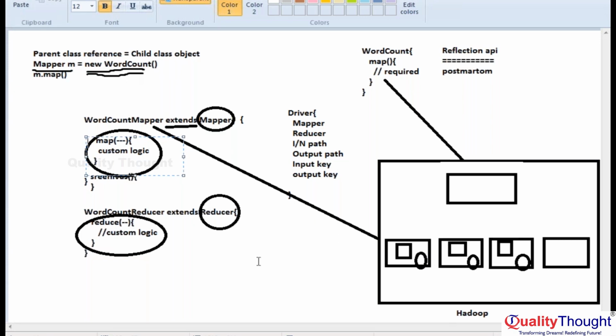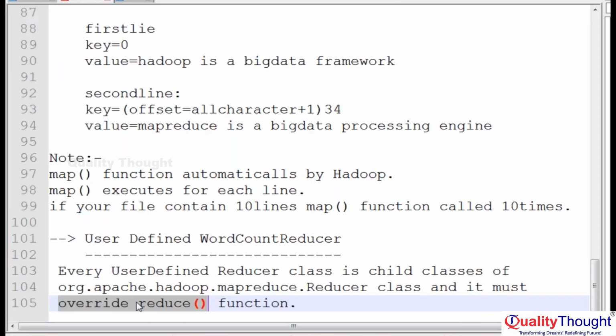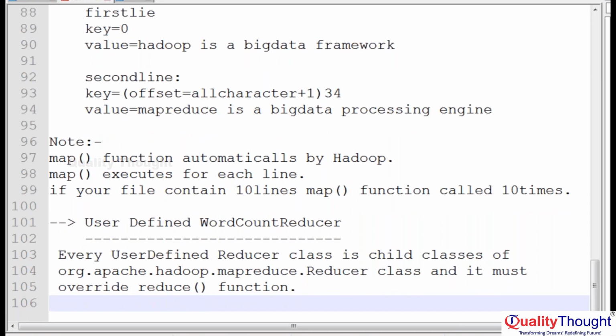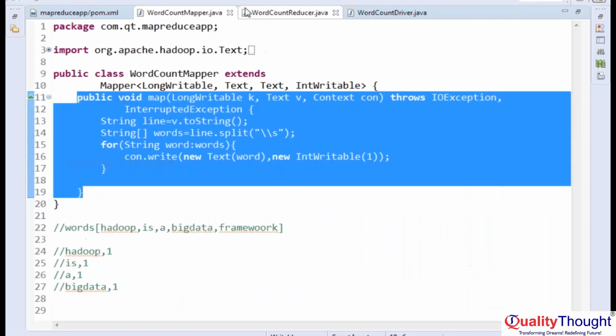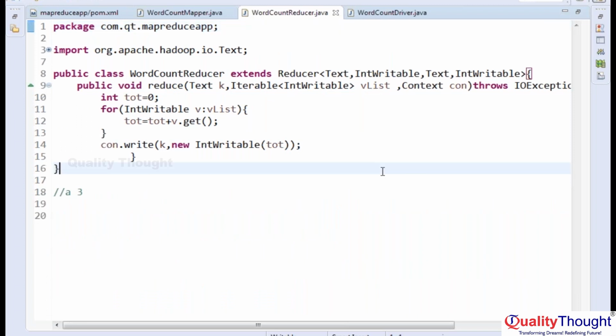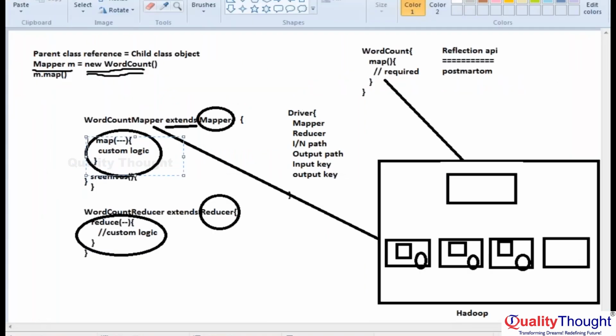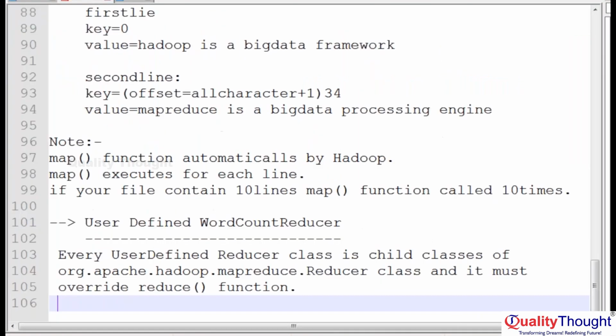So that's why it is highly recommended to override the reduce function, because we are not calling this function, it is called by Hadoop. That's why we have to write a reduce function in our reducer class. It is not just recommended, it is mandatory to override the reduce function. Okay, next, see the reduce function in the reducer class. Let me write one important note here.